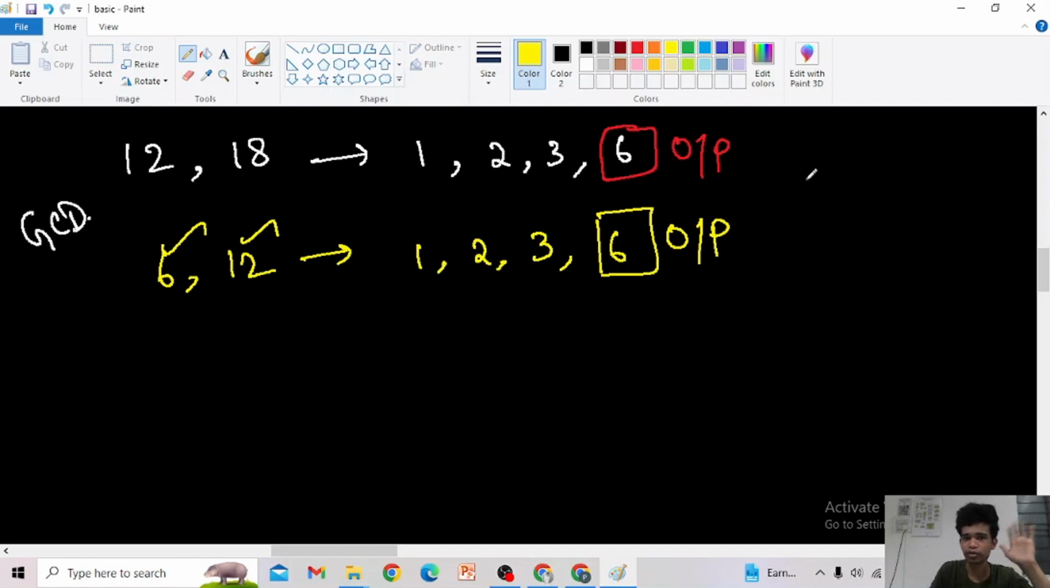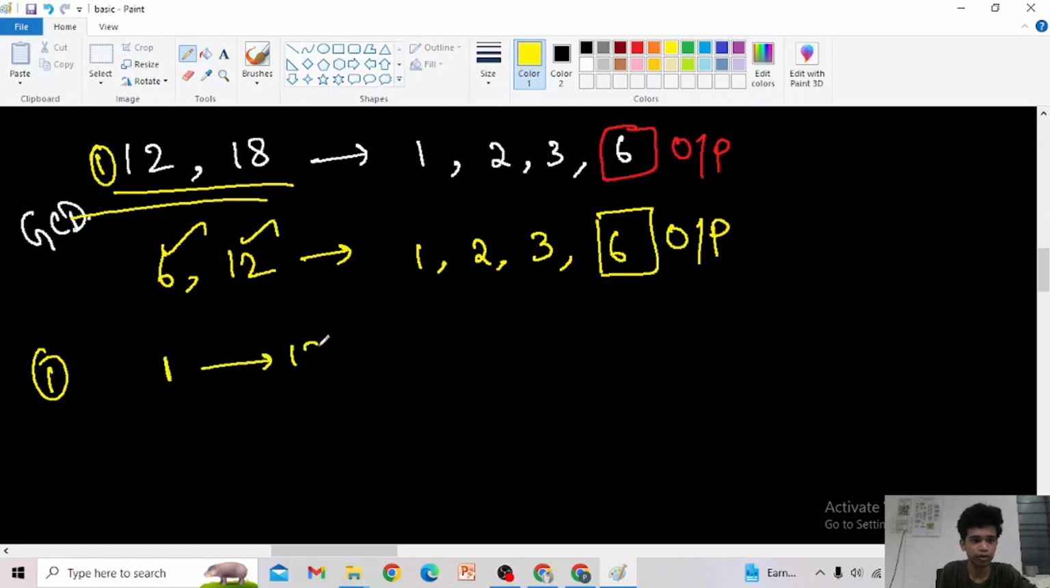Now, how to approach this question? I will iterate up to the minimum value of these two numbers and check whether it is a divisor for both numbers. Take this first example. First I will iterate from 1 to 12 to check whether any number divides both 12 and 18. If it divides both numbers, I will update my result. Fine. Let us see the code.